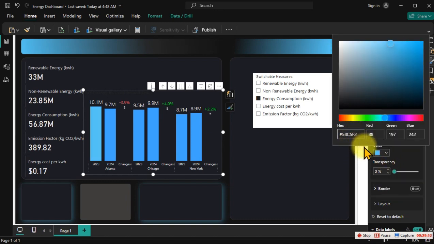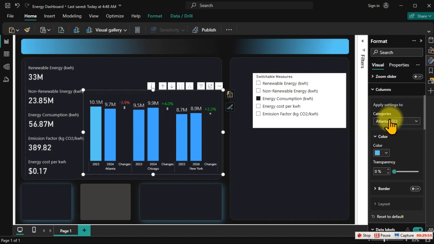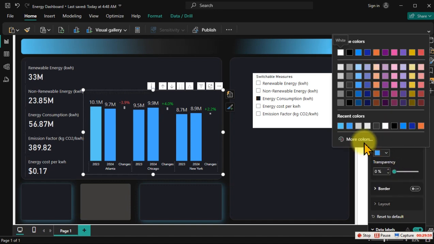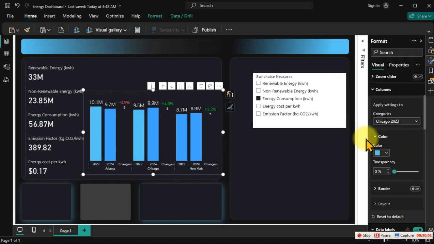Right? So we select 2023 for Chicago. Select this one, give this particular color to it. So we select for New York City. So we click and we choose this particular color for it.